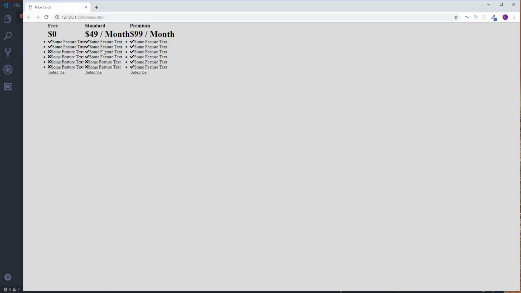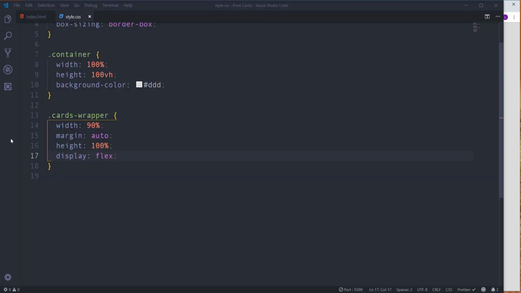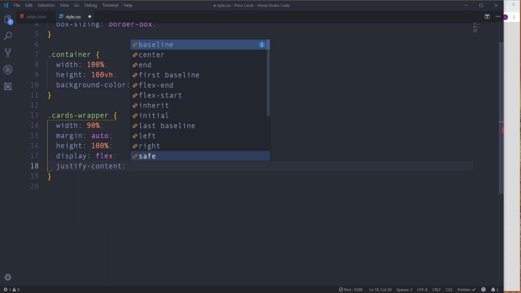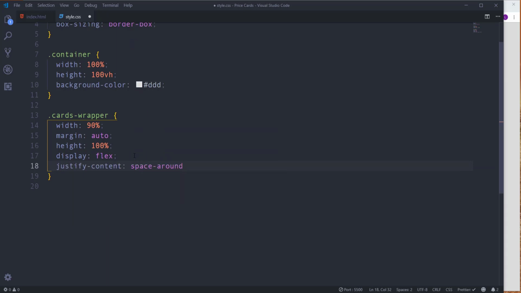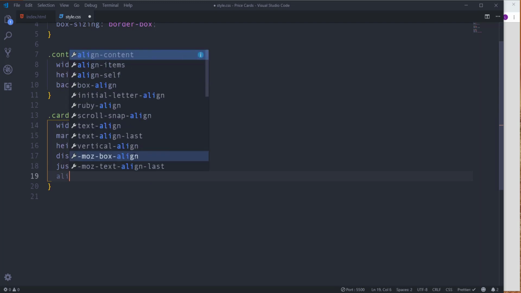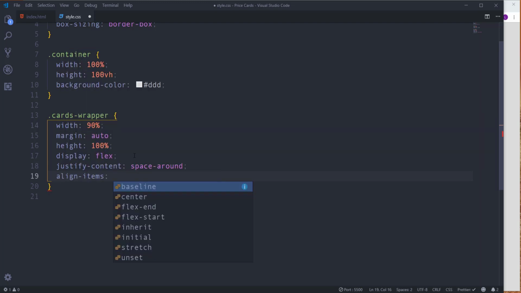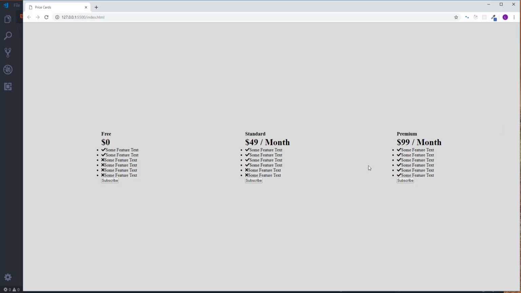Now as you can see, cards are placed in a row. Let's create some space between them. And for that, let's use justify content with the value space around. And finally, in order to center them vertically, use align items and set it as center. Alright, so that's it about the alignment of cards.